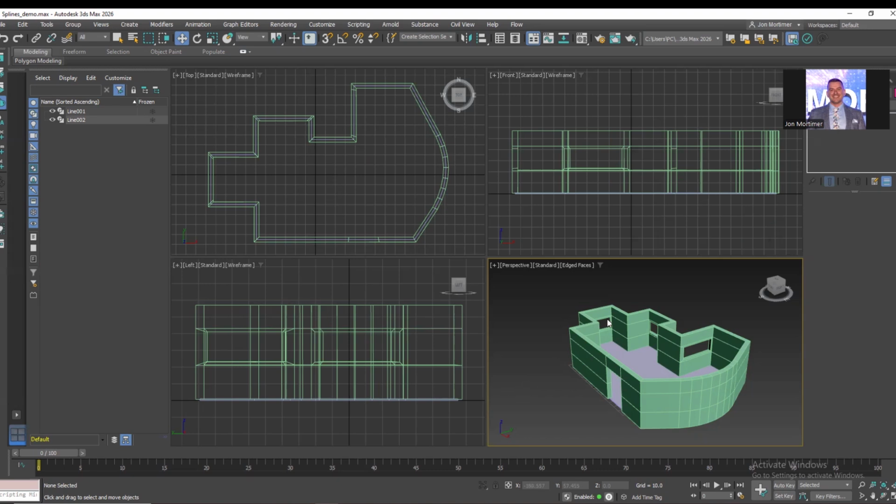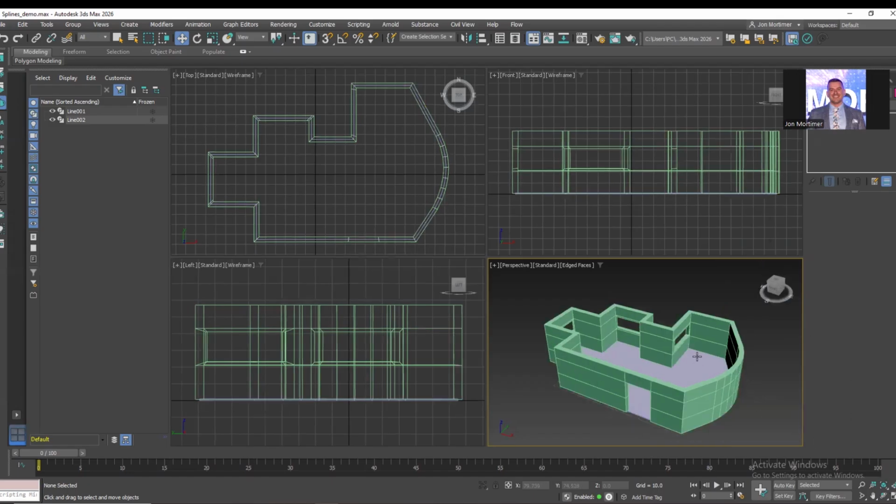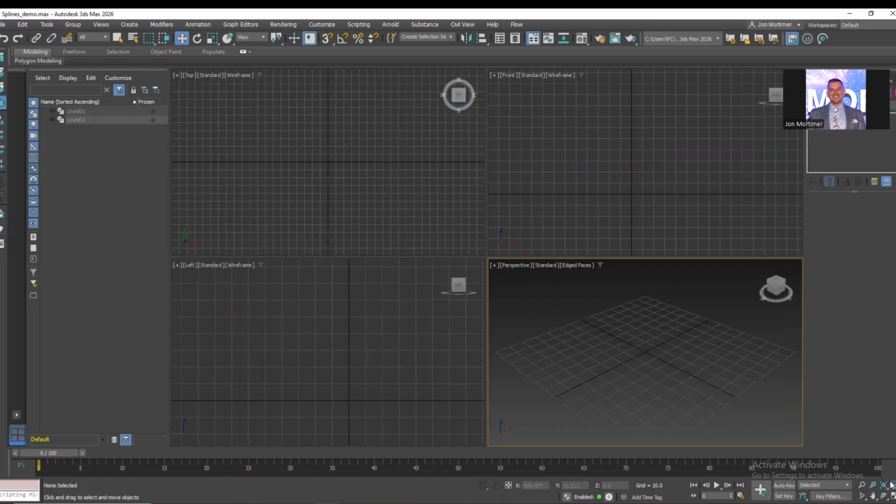So, let's have a little look. This is what we're going to create. I will be giving you the 3D file so you can have a look at it in your own time. But this is my practice, so all I'm going to do is hide this one for now, so we start fresh.